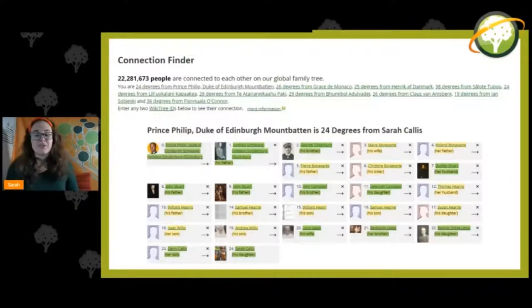The connection finder lets people see how one profile is connected to another in degrees of separation. It's not just by blood, but also includes the marriages in between. It really gives us that sense that we're all a big family, and that's the point of WikiTree, the shared family tree, to see how we're all connected. The featured profiles are put into the connection finder, but at any point you're able to see how one profile is connected to another, whether they're featured or not.